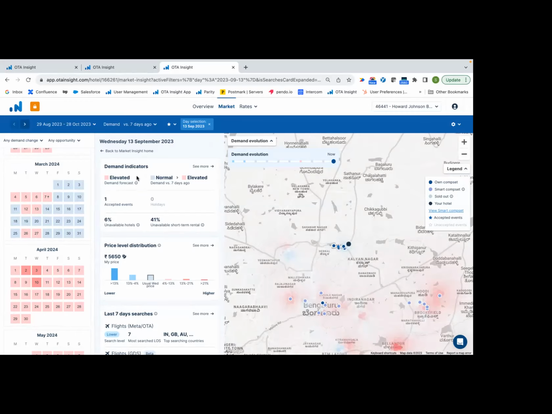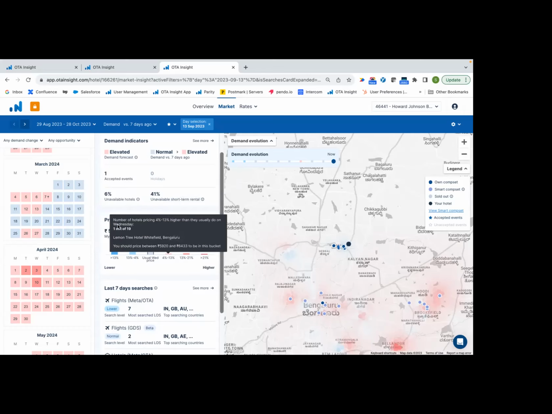How the demand indicators have changed in the last 7 days, because we have taken 7 days. Earlier it was normal, now it is elevated. And then you also can see if there is any event which is expected, what exactly that event is, I'll tell you that also. How much percent of the hotels are unavailable? What exactly is the price point for my hotel?